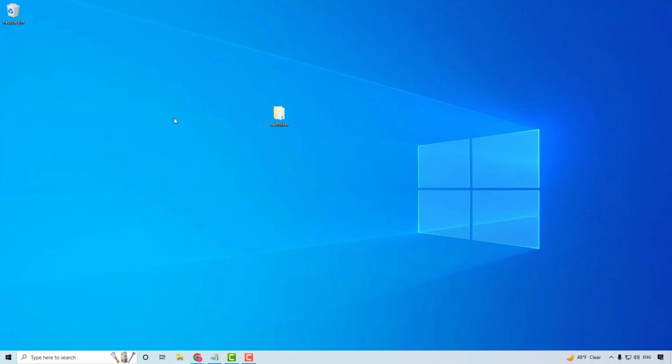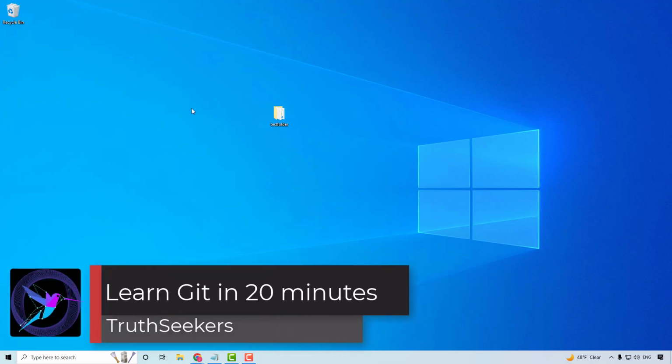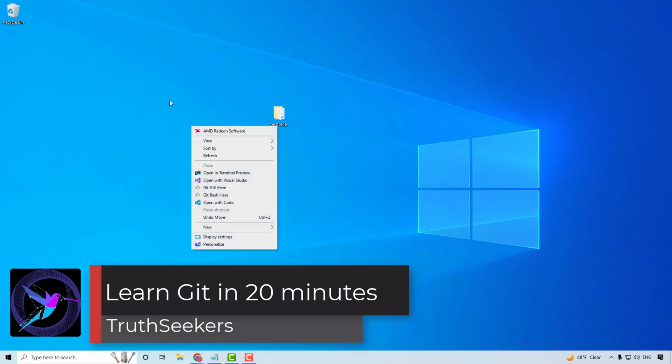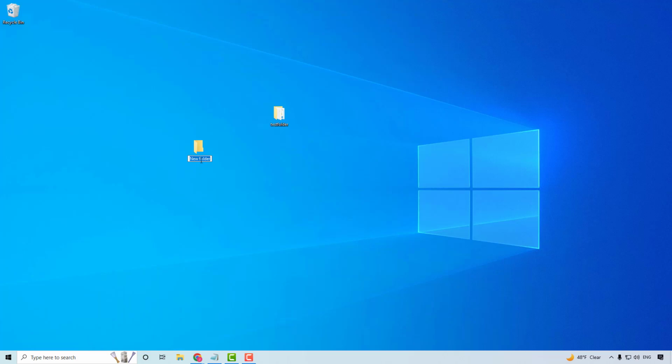In this video, we're going to learn the basics of Git, and I assume that Git has already been installed on your computer. If you don't have it installed, then please check out some of the previous videos or just make sure that you get it installed. So once you have it installed, we can create a new empty folder and create a Git repository in it.